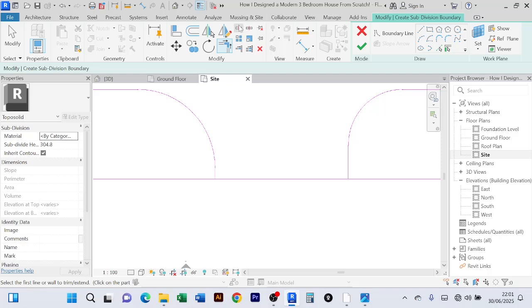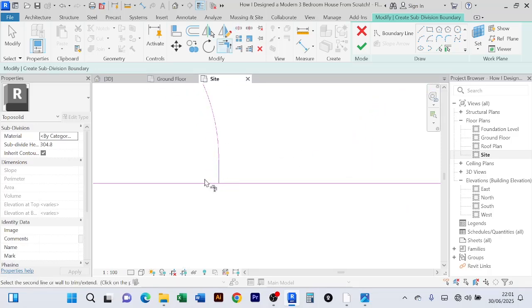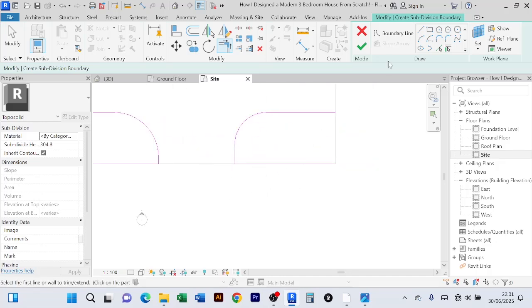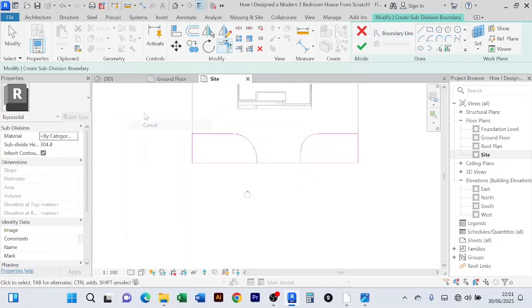Let me split first. Let me split here so that I will not have trouble trying to create this other side. I can trim this, then I can pick this side. I just trim this to this. So we can give it any material we want.